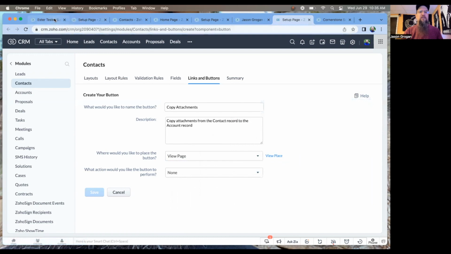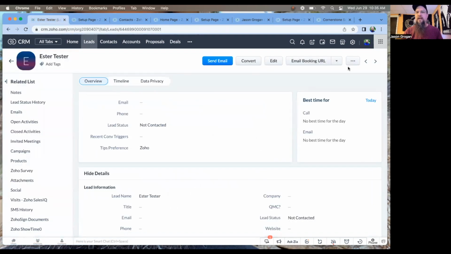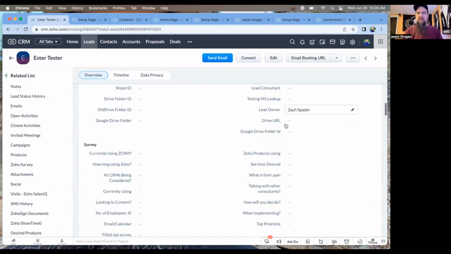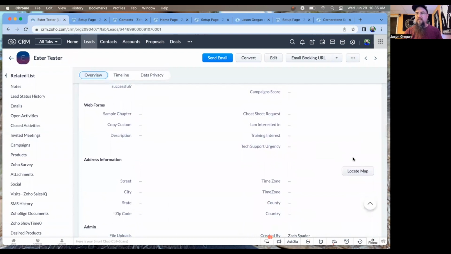Typically, and I can show you back here, most buttons are going to be up here for creation. Some modules will have a button here that is built in by CRM. Unfortunately, you can't change those or add to those. It would be nice, but right now they don't.